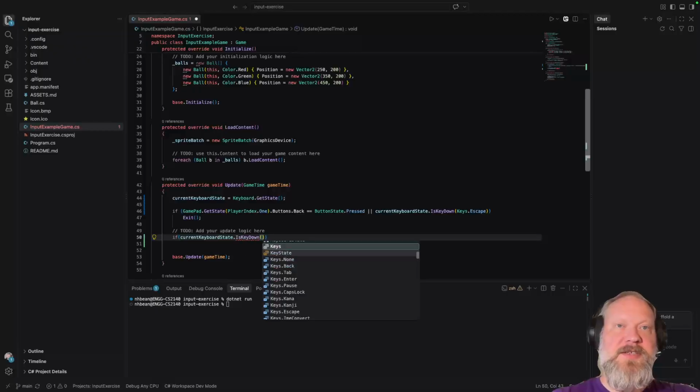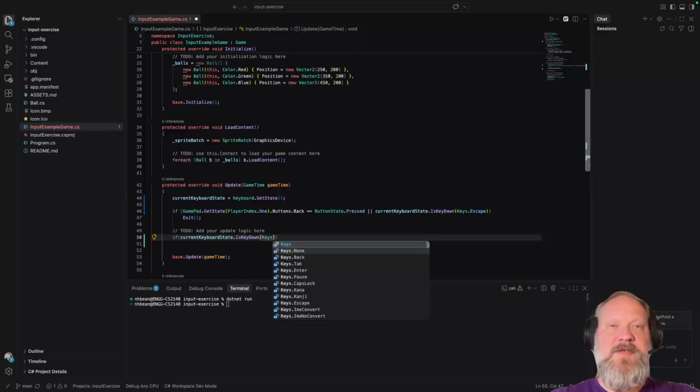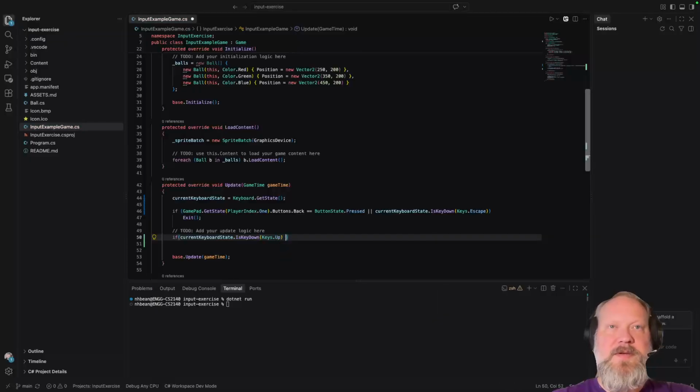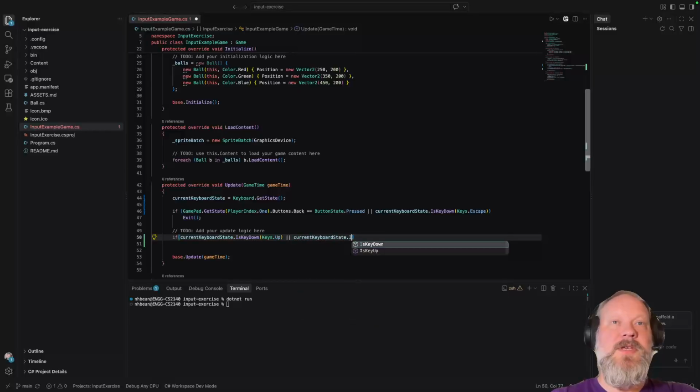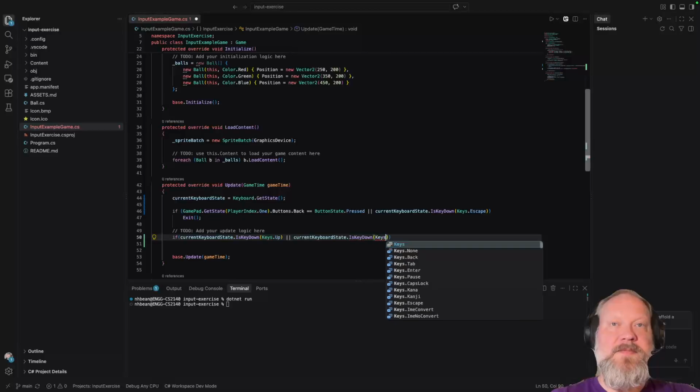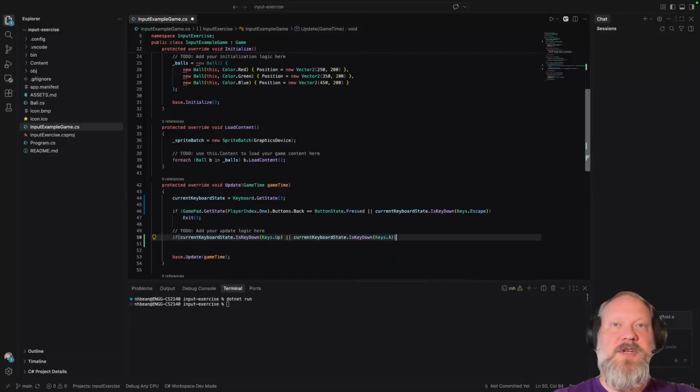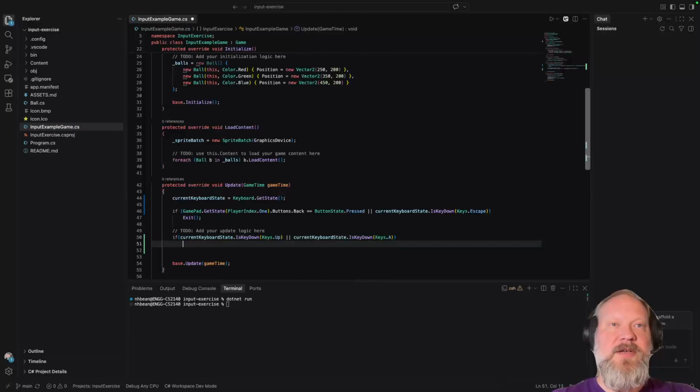The keyboard state has an IsKeyDown method, which will return a Boolean, which is true if a particular key is pressed down and false if it's not. The particular keys are specified by this Keys enumeration. So let's do the up arrow. And then we might also want to do the A key if we're doing WASD. That's common, so if we wanted to capture either or, we can do it that way. And then if either one of those buttons is pushed down, we want to move our ball upwards.